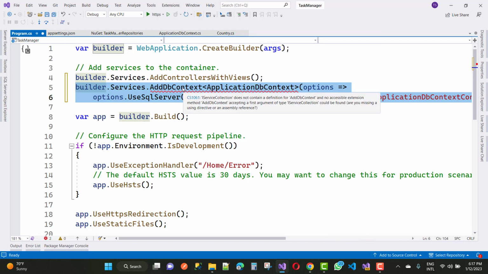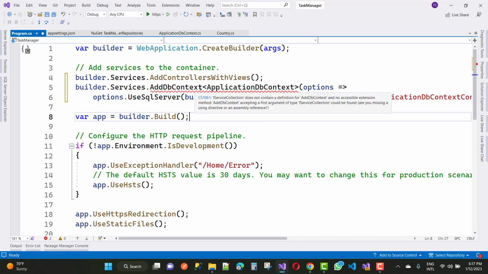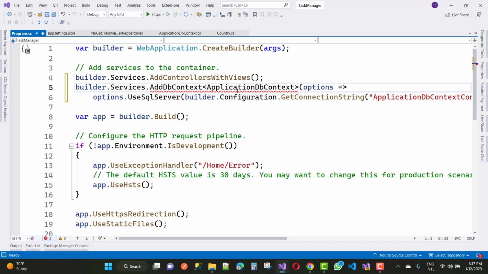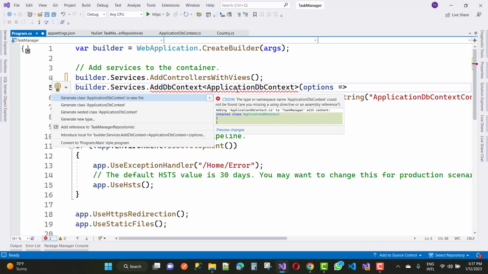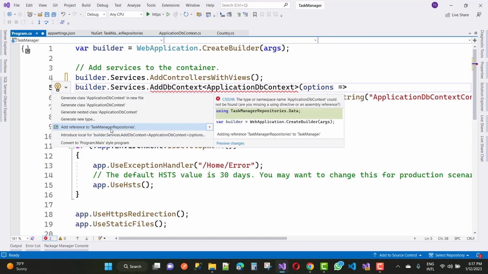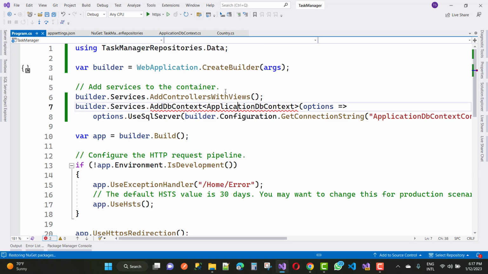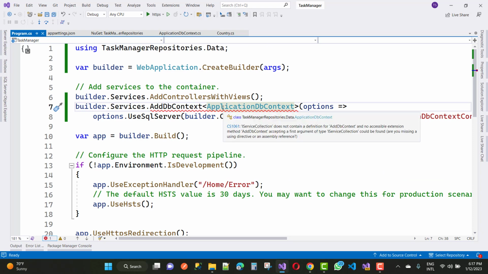builder.services.AddDbContext. Inside it you can add ApplicationDbContext, options.UseSqlServer, and ApplicationDbContext actually exists in the repositories of the data tab. So just add a reference to task manager repositories. Okay, but you can see I want to add it first of all. So ApplicationDbContext is added as a reference.